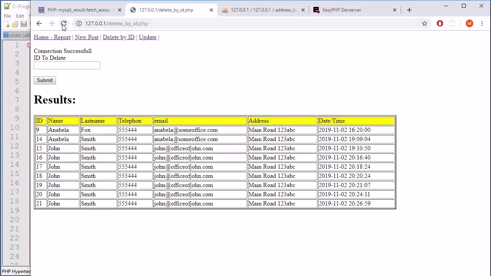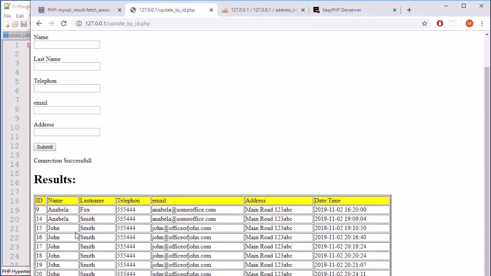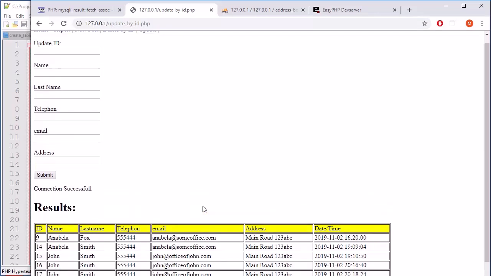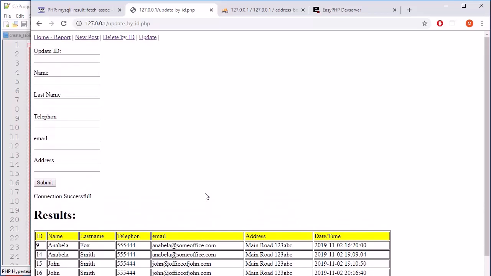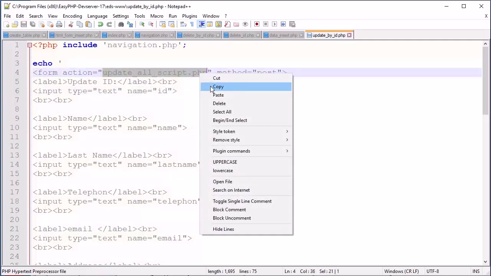So refresh and update, and that works. So we are here, we have navigation, we have a new field dedicated for ID, connection successful, and we have our report. Right, so next thing, we need to create that actual script. The update all script. Okay, that will get the actual job done.